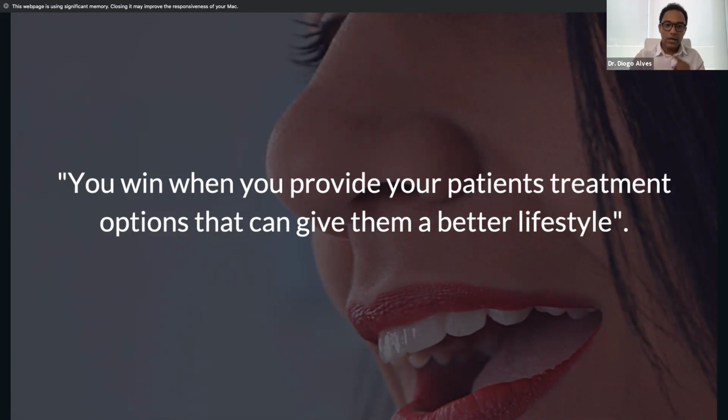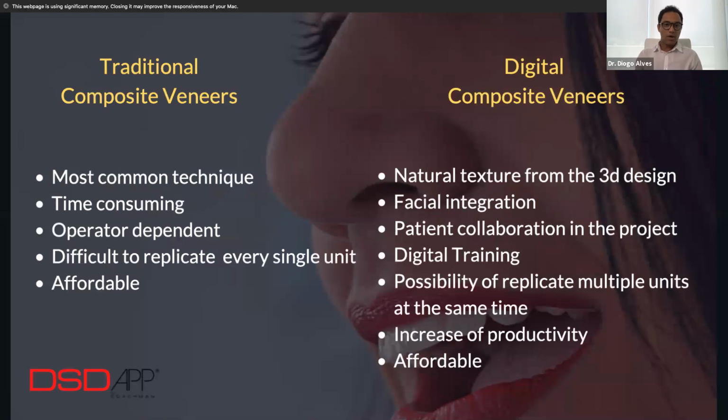So what I want to teach you today is how you can implement the injectable composite veneers technique in your practice, at low cost for you and for the patient, and use it as a transitional procedure so they can decide to have the porcelains in the future.